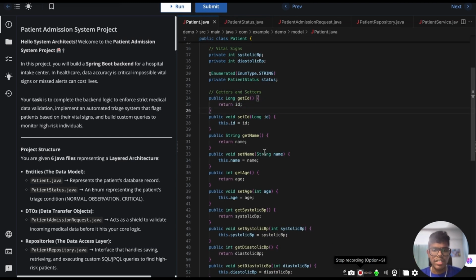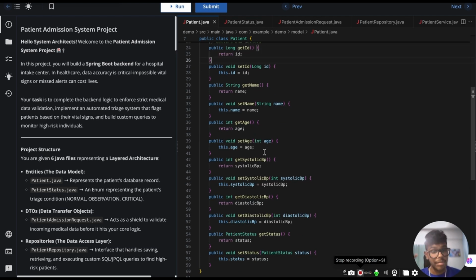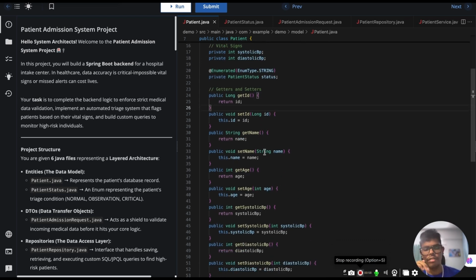Now we have getters and setters, that is getID, setID, getName, setName, age, systolic BP, and diastolic BP, followed by status. So for all of these we have the getters and setters respectively in Patient.java.